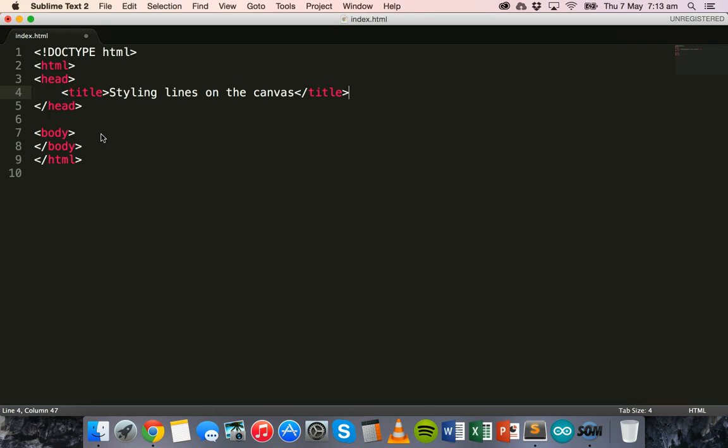So if you haven't looked at the previous tutorials, there's one on drawing rectangles and squares and one on drawing lines on the canvas. If you haven't already checked those out, then go back and check those out before you watch this one. So we're going to style lines. We're going to change the color of lines, the width of lines, and also the cap on the end of the line.